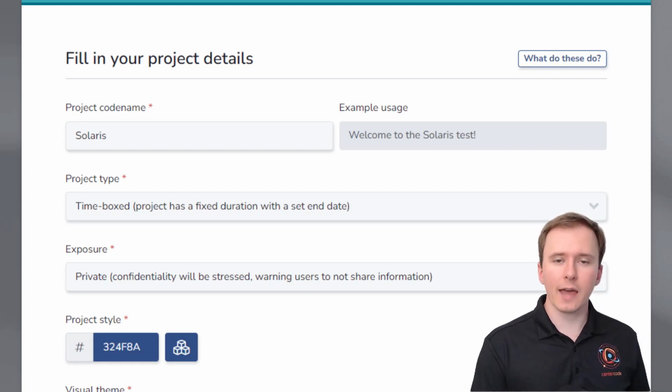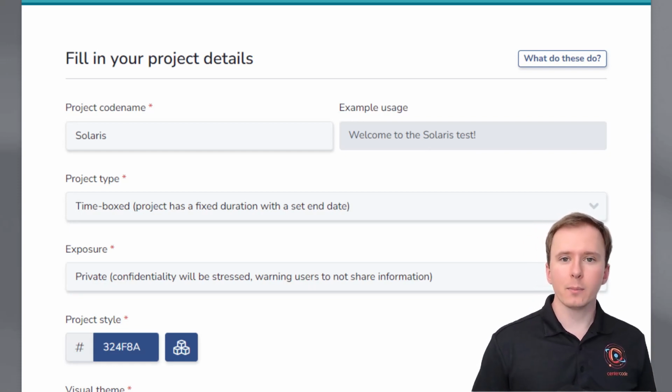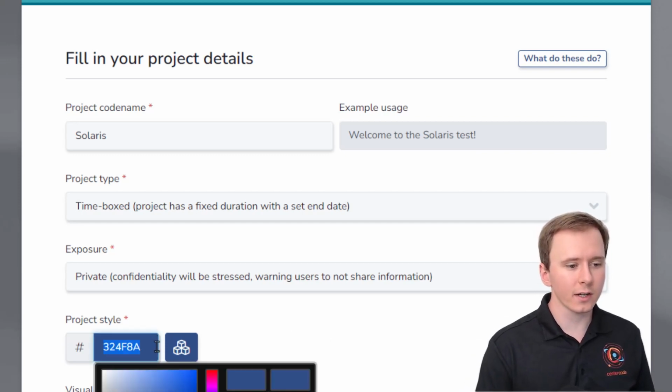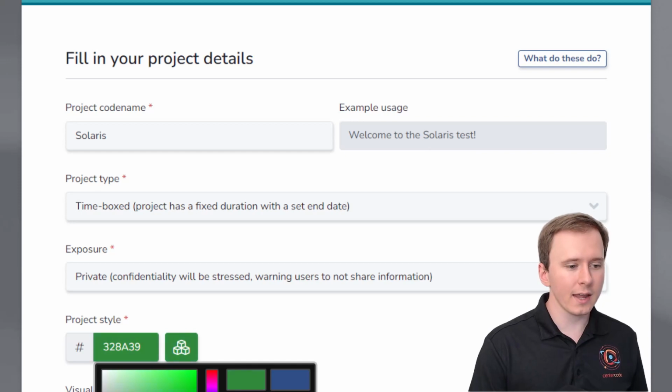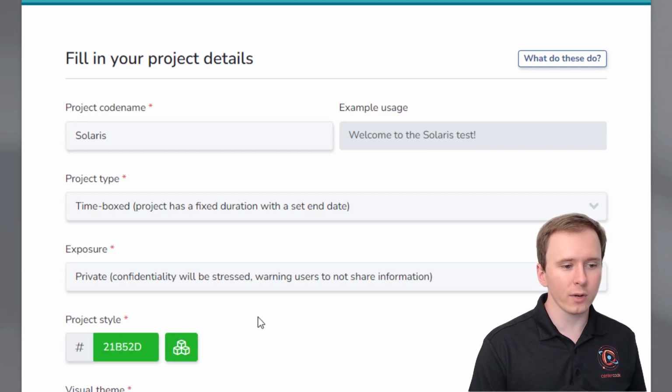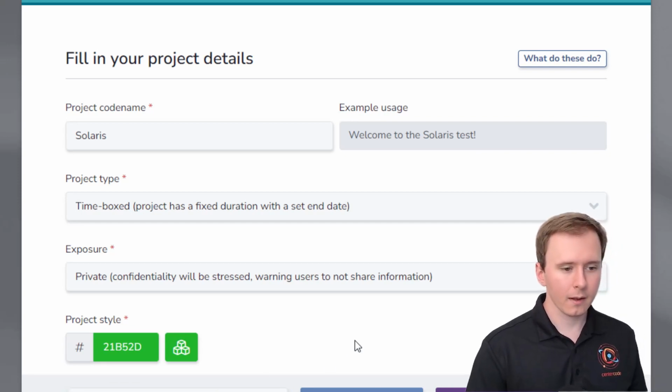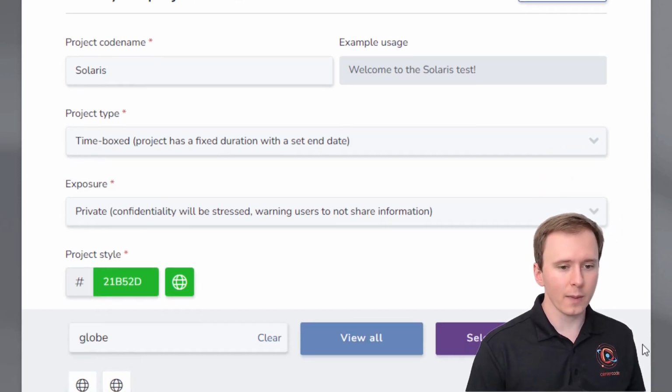And then for project style, this is just going to determine how the project looks on our community home. So we can click on this here. We can select a color. I think I'm going to go with a nice, let's say, kind of bright green. And then I'll select an icon. We'll just type in a globe, and we'll select this globe icon here.